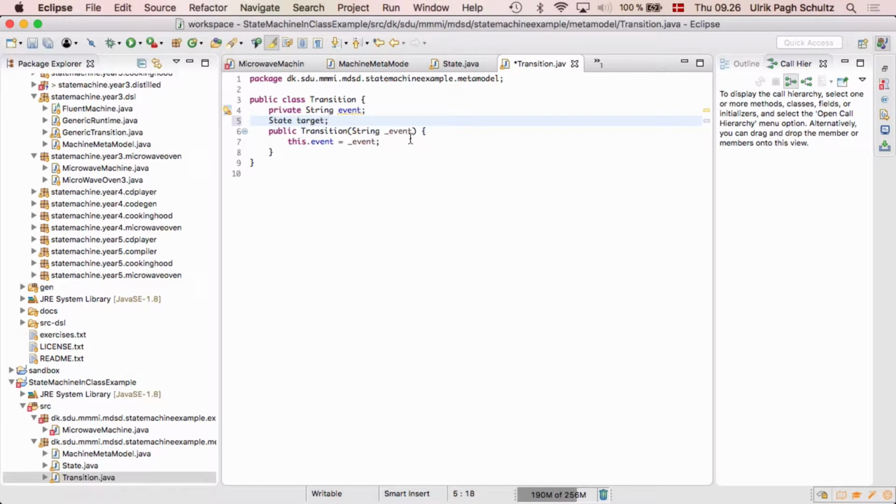target. And I think we want to have that as well. And then this dot target equals target, and let's be nice and Java-like and make this private as well. Okay, good.